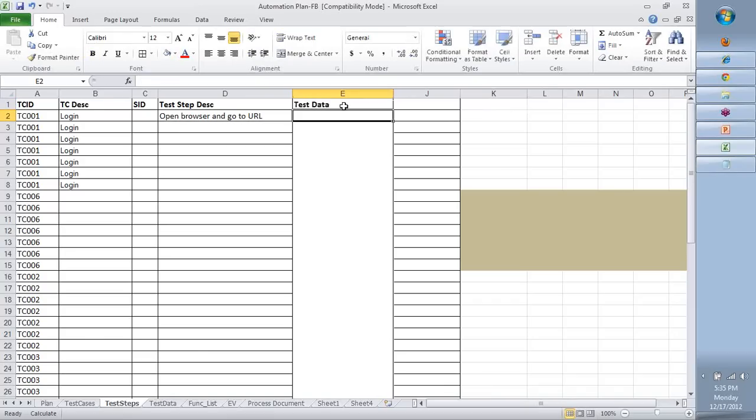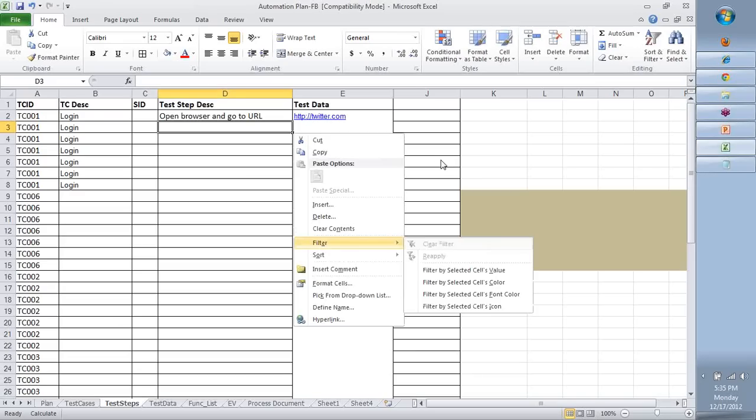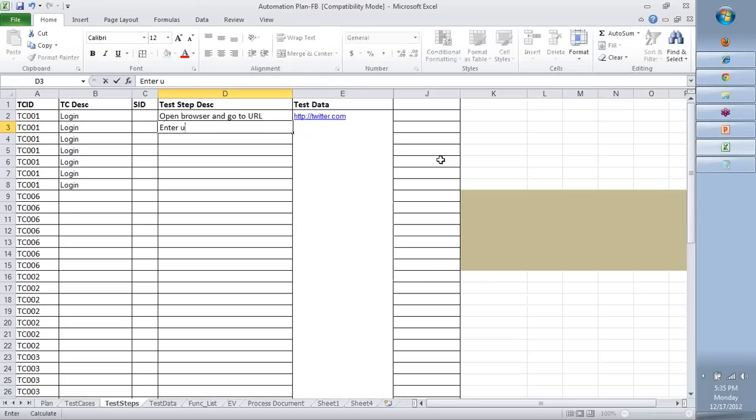What is the URL? The URL is http://twitter.com. That is what we wish to do here. Now, after we do that, what is the next thing that we need to do? Enter a username or email. Enter username. Then enter password. Then click on remember me. Then click on sign in.